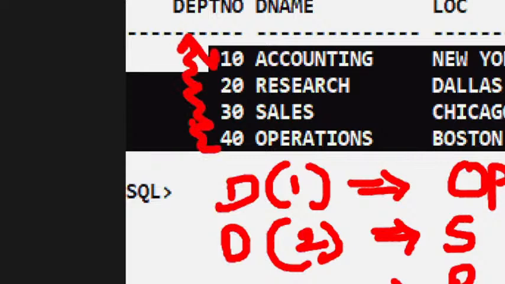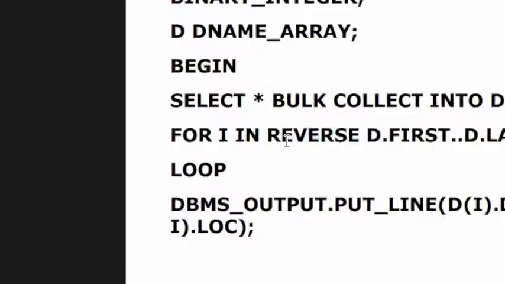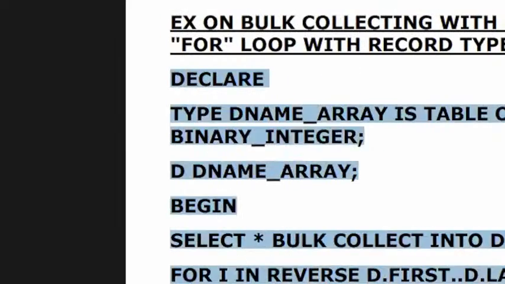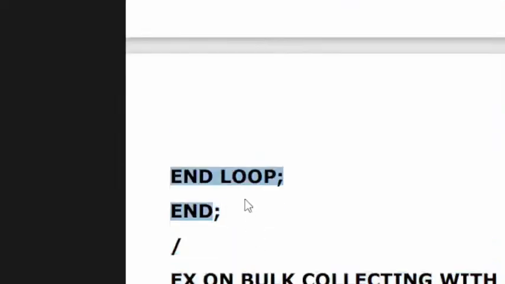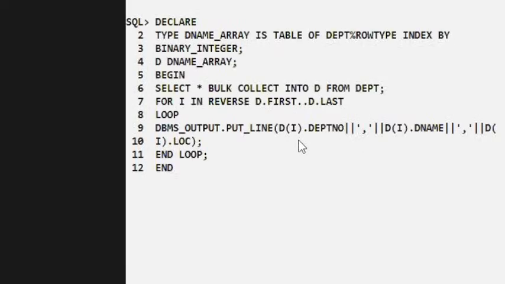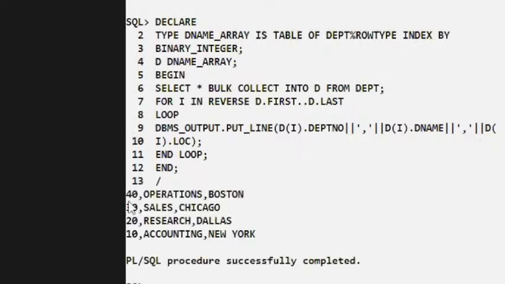Now, I'm just using the REVERSE keyword in the program, and the remaining program is the same, exactly as it is. Now write it down below. If I execute this, you will see the reverse order. The same data type, variable, select, REVERSE keyword, starting and last, and enter your rows. Okay, write it down below.